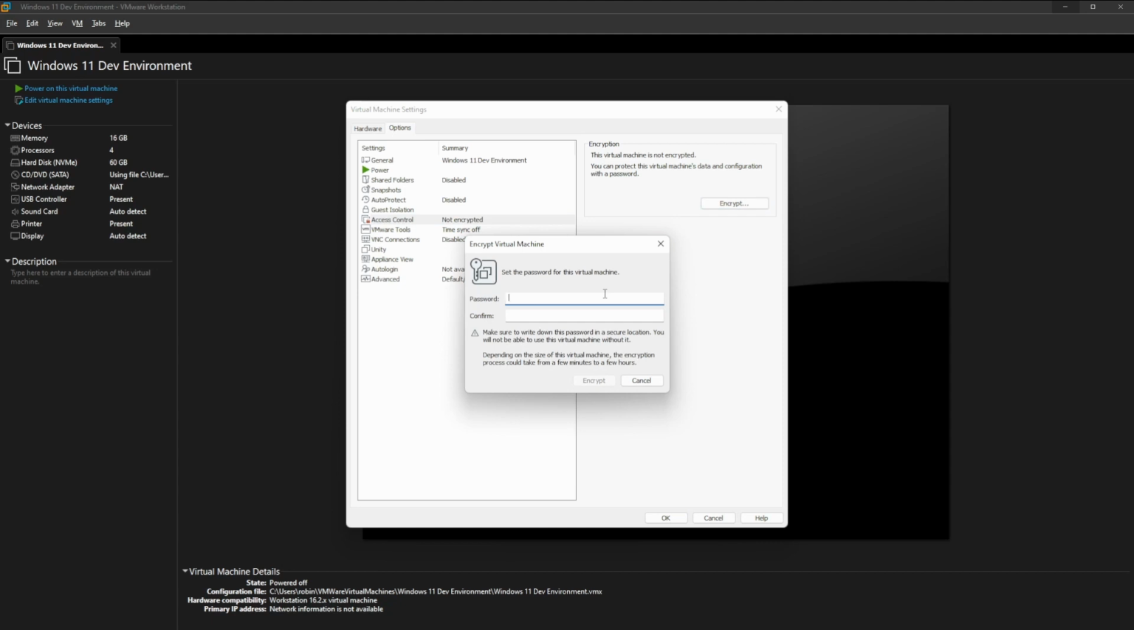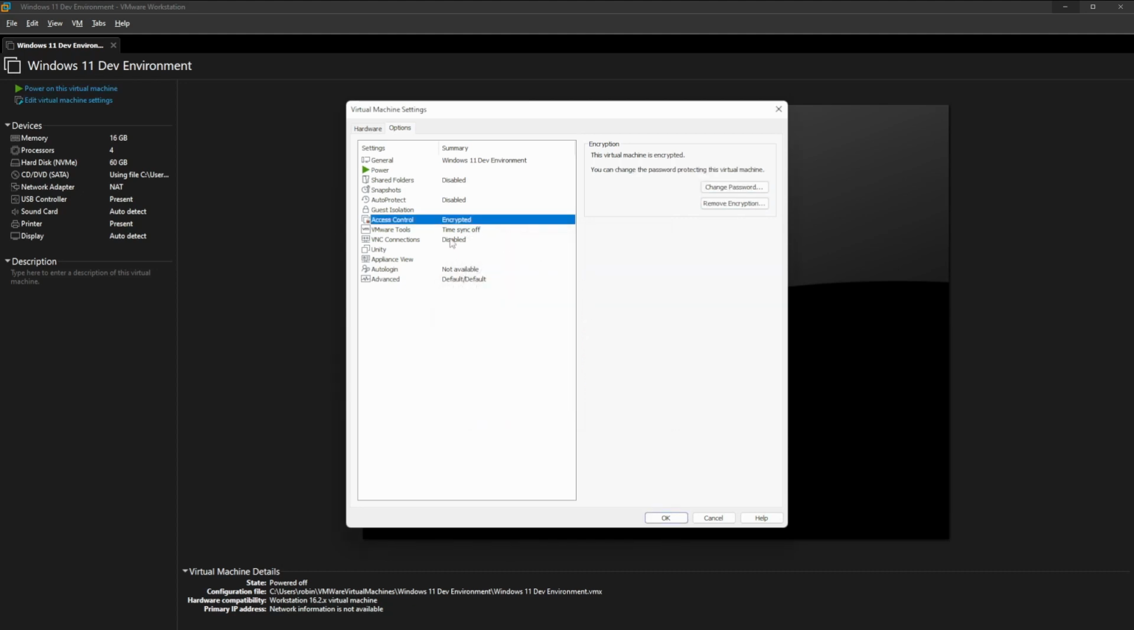I don't know. Dev encrypt. Okay, so notice how there's not much restrictions on the passwords that you can use. Now, like any password, you really have to remember this because every time you start the virtual machine, you'll need to enter it.